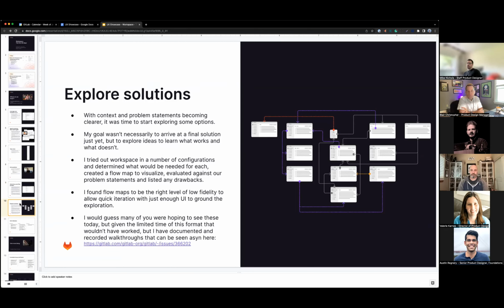I would like to take a moment to make a quick plug for flow maps. I love them. They turned out to be a great tool for this problem solving, but I think we are underutilizing them as a tool. I find that it's a great way to iterate quickly through ideas because they're low fidelity enough, but they have just enough UI that's grounded back in the product. FigJam was a tool I was using for that.